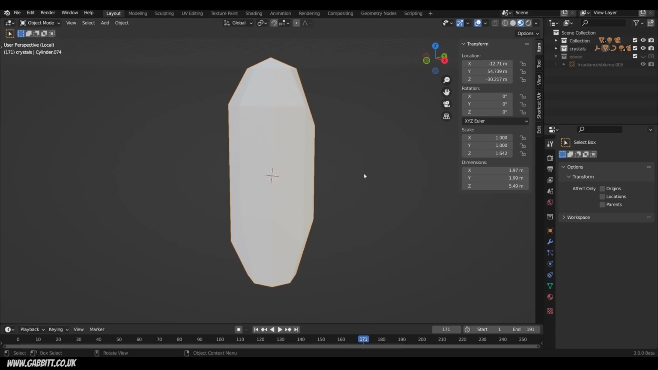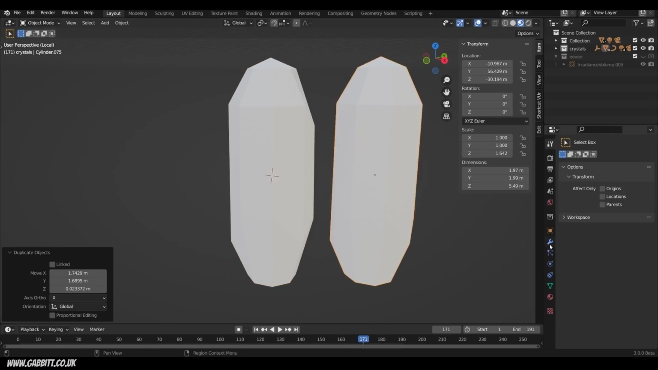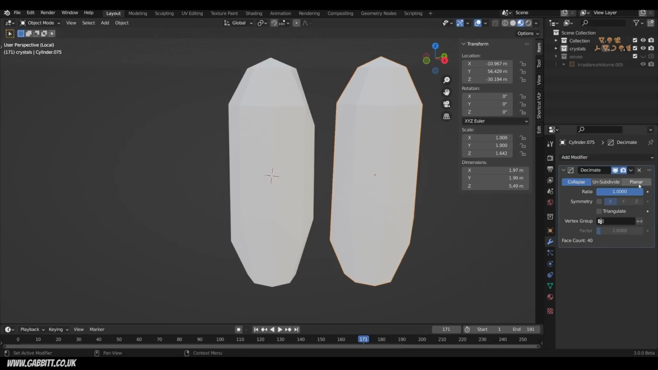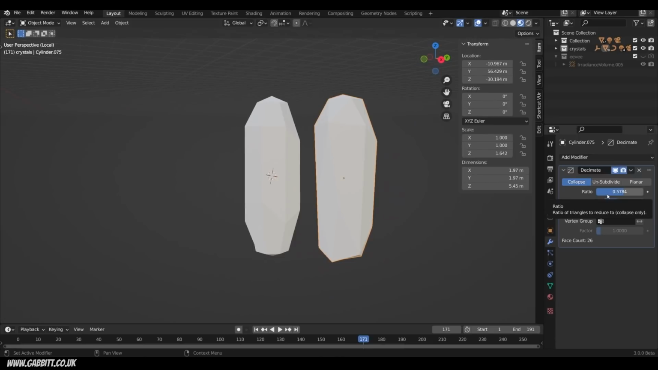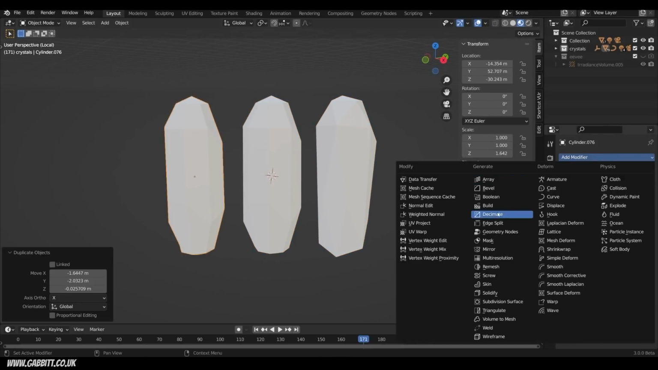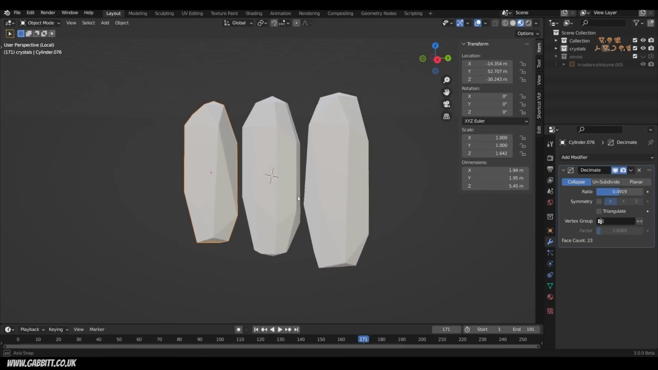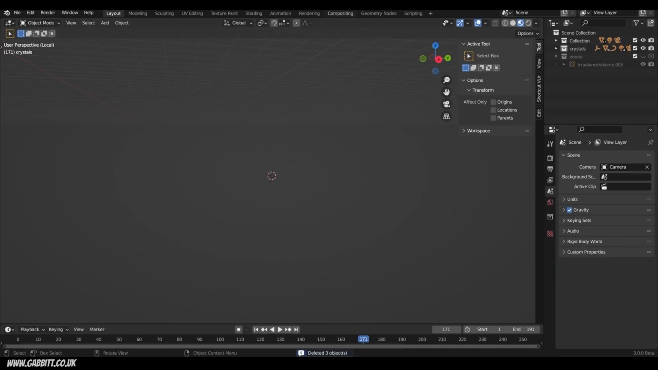And if I want to add some variation to this, I can press Shift D to duplicate, move it across to the side, come across to my modifiers here with the spanner or wrench, add modifier and decimate, and then I can change the shape of this using the decimate modifier. I think that looks a bit better. So there's one, Shift D, move it off to the side, add modifier, decimate, and a slightly different one there. So fairly easy to create the crystals. I'll delete those, and I'll show you the material.